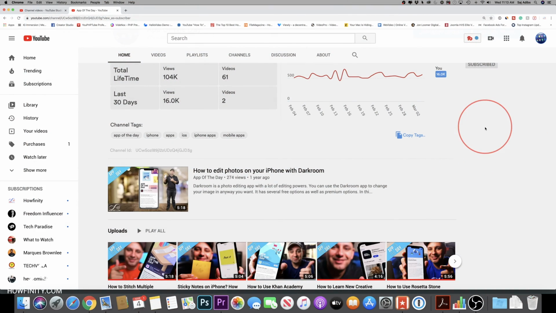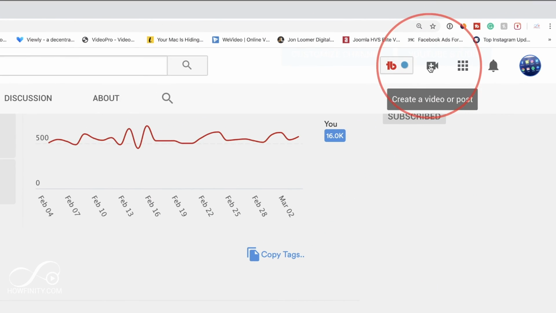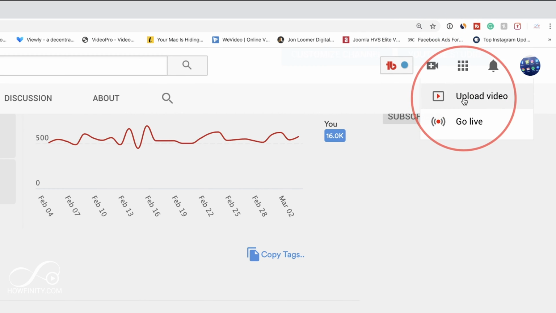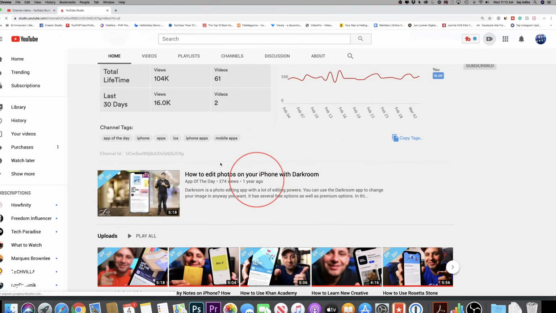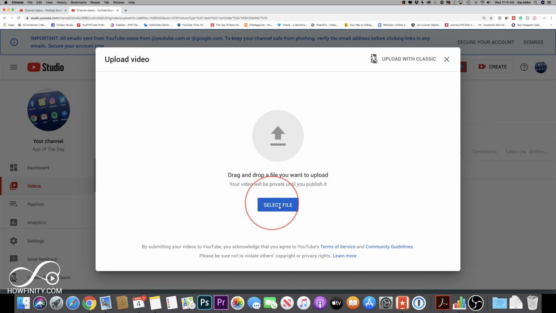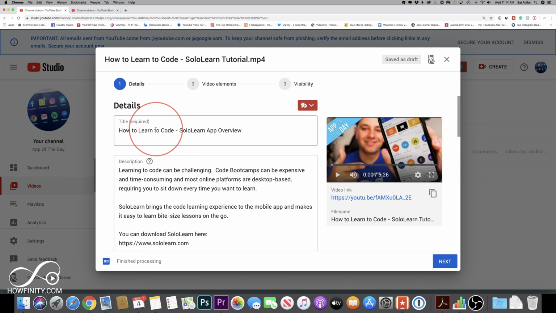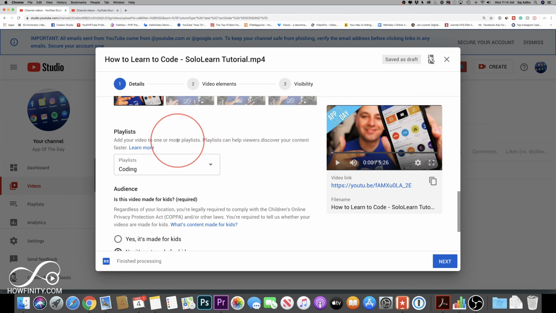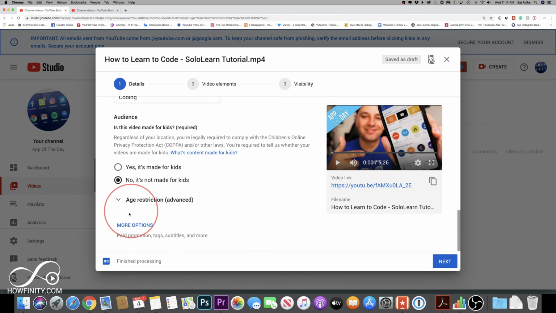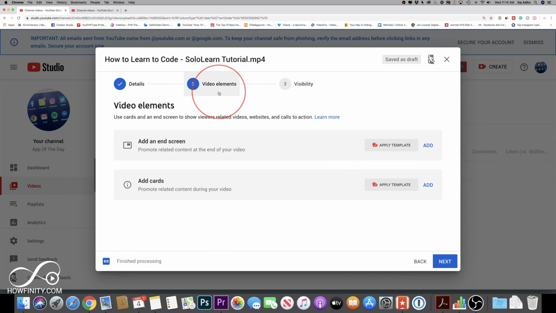So during the upload process, when you come on your YouTube here and press upload a video, it's gonna take you to the upload a video page where you select your video file to upload. Once you do that, it takes you to the next page where you type in the details like title, description, thumbnail, playlist, and tags. And then when you press next, it's gonna bring you to this video element.